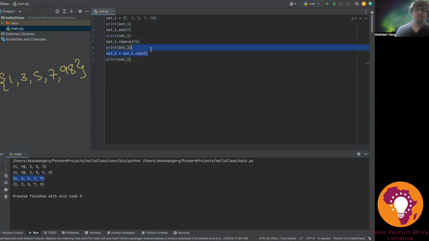If I made this copy, let's say I remove this from here and I make the copy before I add or remove anything. Now what will happen is we get the initial set over here, right? So this is how it could be useful. You could keep track of your initial set before you make any modifications to it by creating a copy of it and putting it in another variable, right?